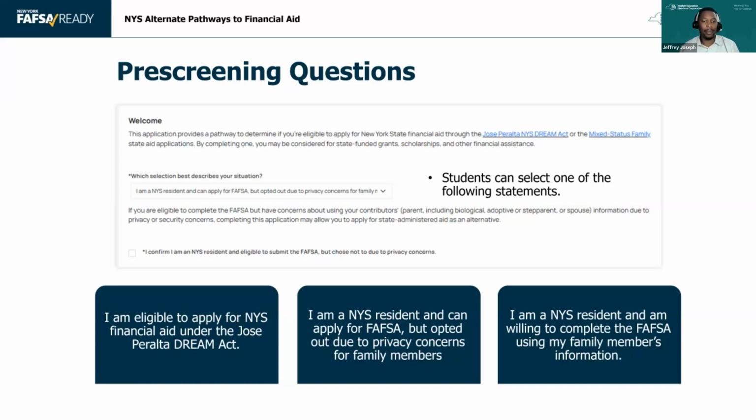So the first one is I'm eligible to apply for New York State financial aid under the Jose Peralta DREAM Act. Students that select that will go down the pathway to fill out the DREAM Act eligibility application and apply for state aid after they're accepted into that DREAM Act program. The next one is I'm a New York State resident and can apply for FAFSA, but opted out due to privacy concerns for family members. Choosing that statement will send them down the pathway for the alternate eligibility pathway, right? So they'll be verified that way, and then when they're approved, they'll be able to apply for state aid through that program.